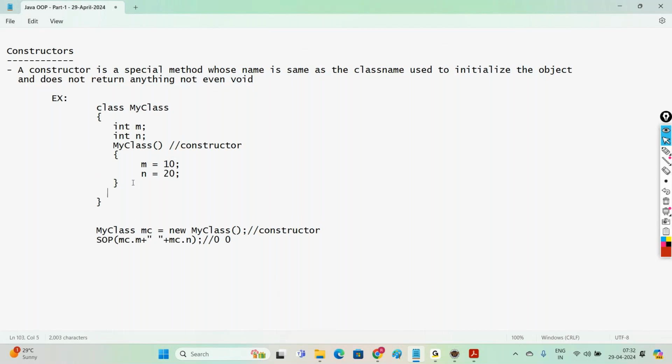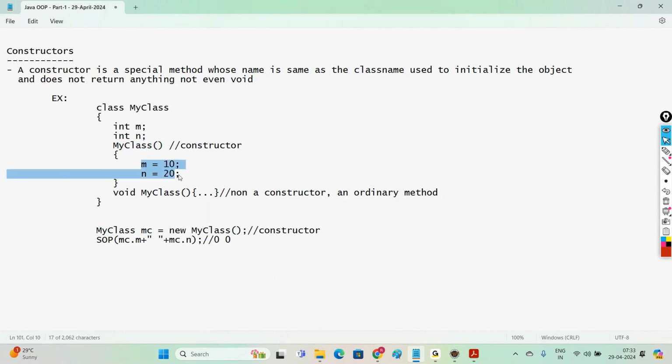So if I go with a method whose name is same as class name, but having a return type like void, then this is not a constructor. We won't call it a constructor, it will become an ordinary method. Ordinary method means by using object, using dot operator, we have to call the method. Now see, when you say MyClass mc equal to new MyClass, it goes to this constructor, the value of m and n will become 10, 20. Now when you print m and n value, it's going to print here 10, 20.